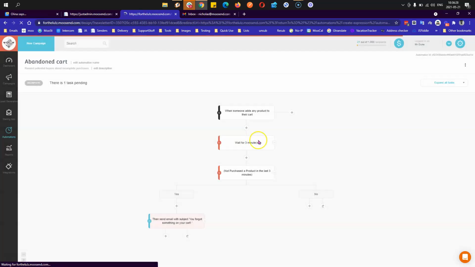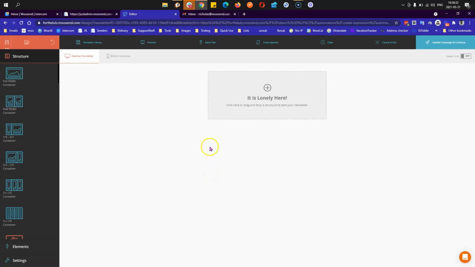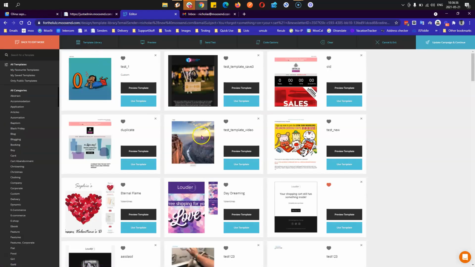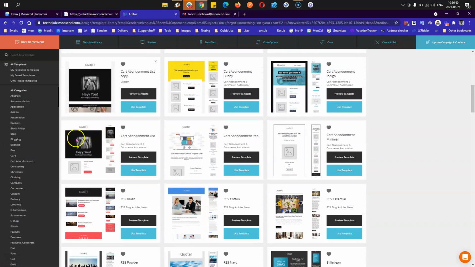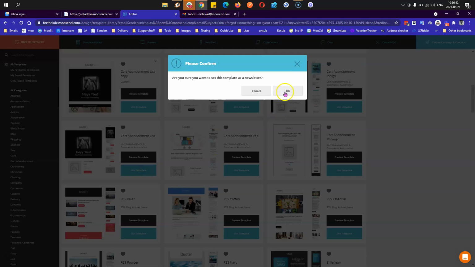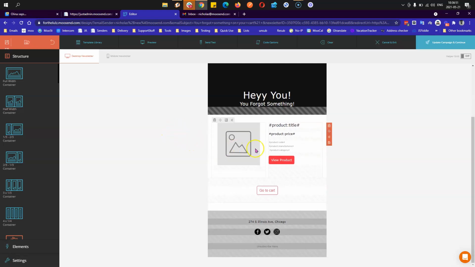So let's go inside the campaign designer. Again, I'm not gonna create anything from scratch. I'm just gonna use a template library, and I'm gonna scroll down till I find something about cart abandonment. Here it is. I'll just use this template, let's say. So this one is a pre-created template that we have for you.